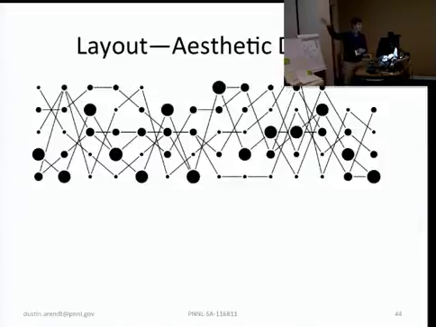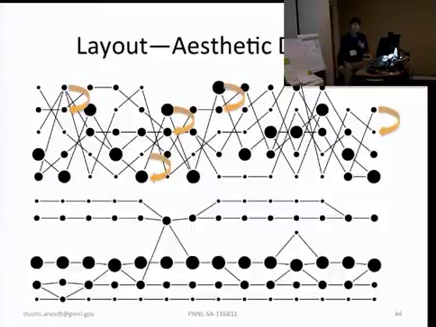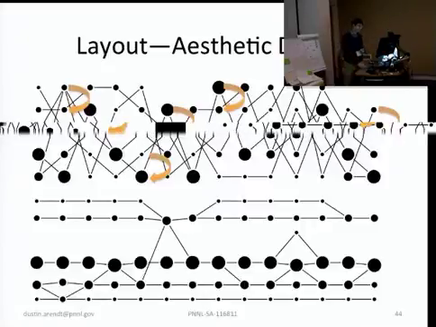Probably when you layer this, it's going to start out like this. The idea is to then flip as many things as you can until you reduce crossings. Right? So we can reduce crossings in this graph. That reduces crossings in the storyline viz.